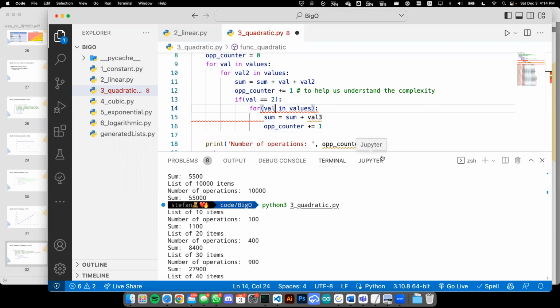Does the question make sense? So yeah, we have two for loops and we have an if statement where there's another for loop.